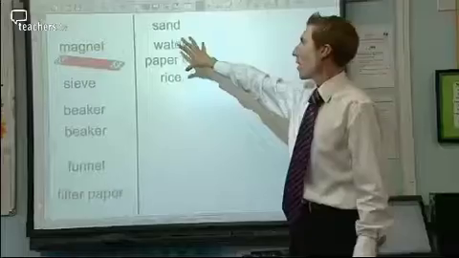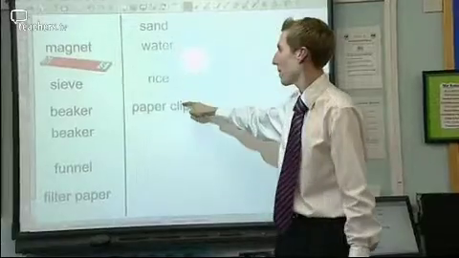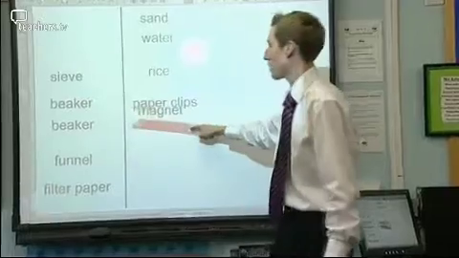After the children have separated out all the parts of the alien soup, bring them back together and talk about how they did it, what piece of equipment they used for each stage, and then which order it was best to do it in. What did you separate out first? What was the first thing to go? Paper clips with a magnet. So we can take the paper clips out and we use the magnet for that.